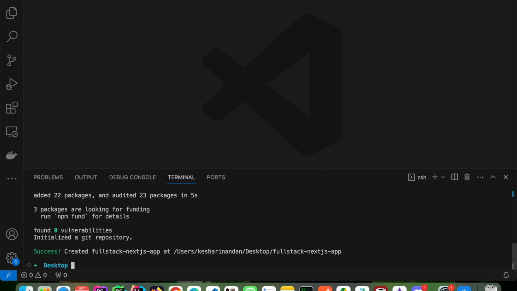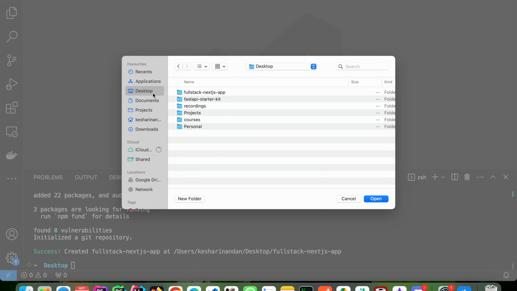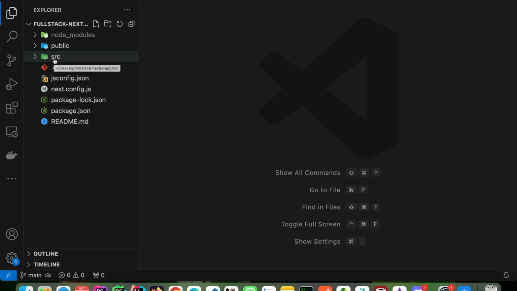So let's open the project. We can click on File and click on Open Folder. Here we can go to Desktop, and we can see the project that we have created, and click on Open. So we have set up the basic Next.js project.